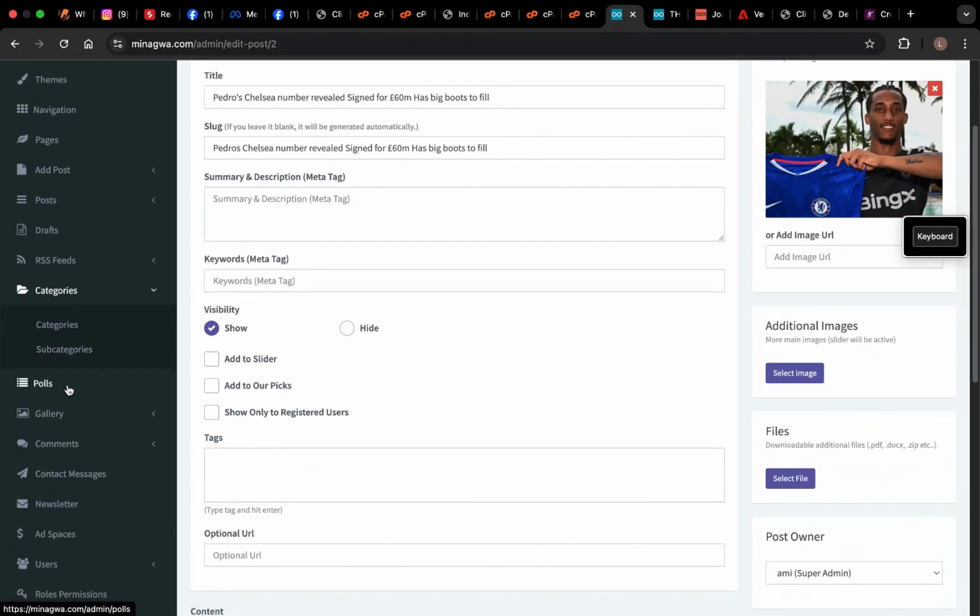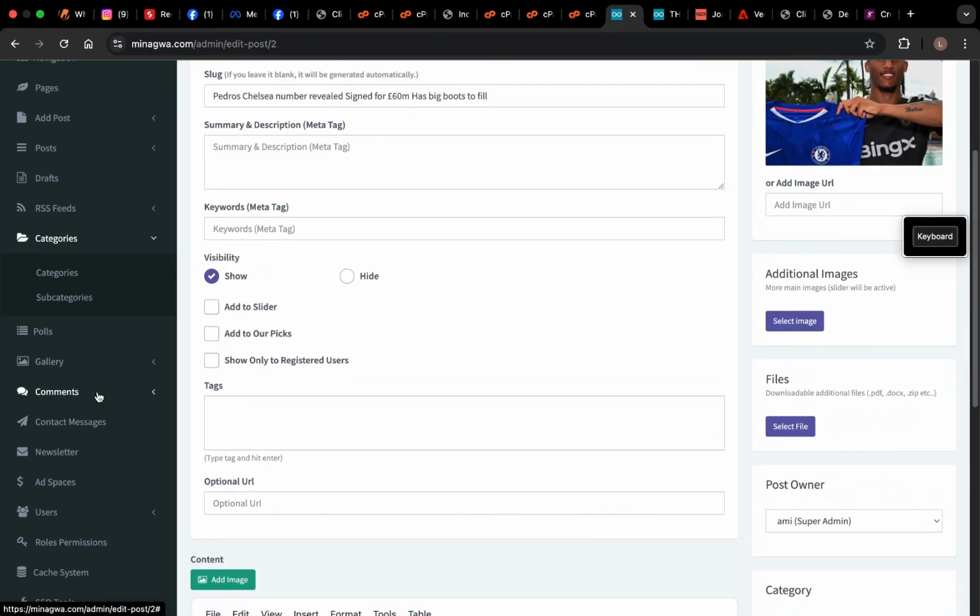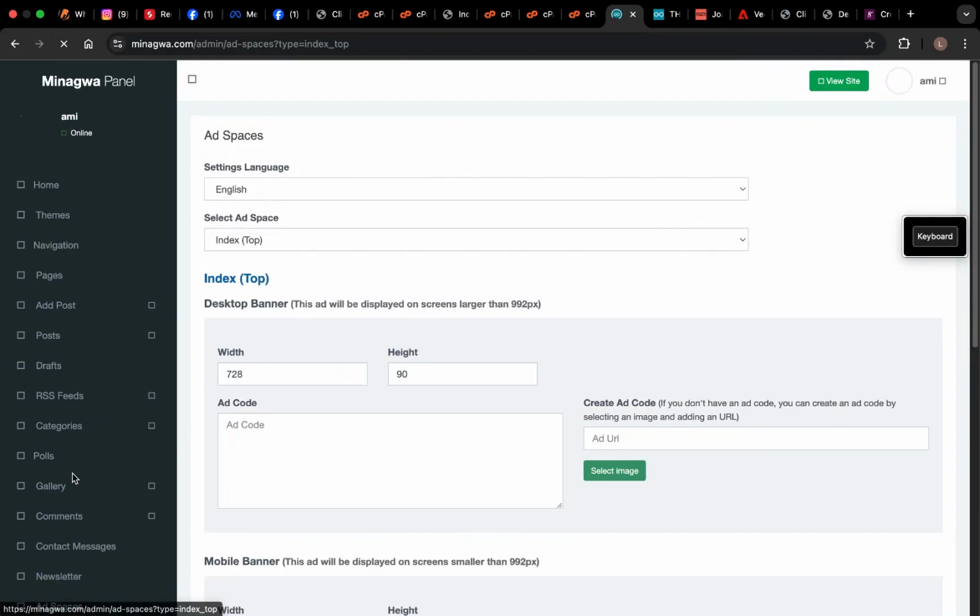And then once again, you can also set polls, which is voting, and then comment. Okay, you can read comments and then contact messages where your viewers can be able to contact you as well. And then here is add space. So let me click on the add space.